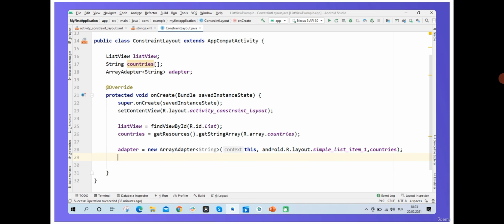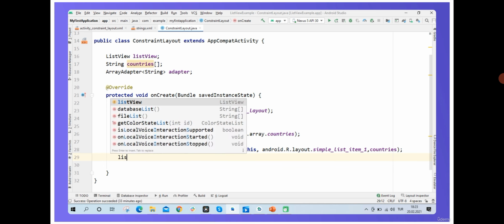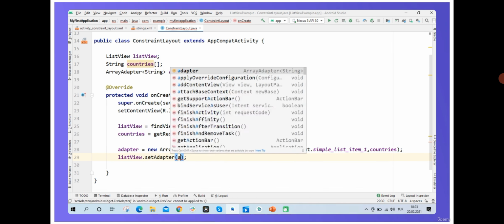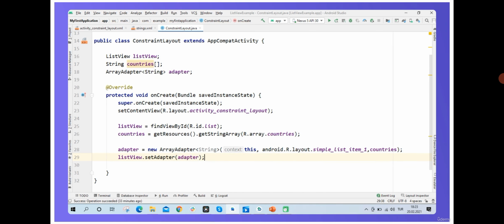And now after that, I need to assign this adapter to the list view. So go in here, listView.setAdapter, and that's it. The list view is ready and it's full. So we filled in the list view. Let's run it and see it.